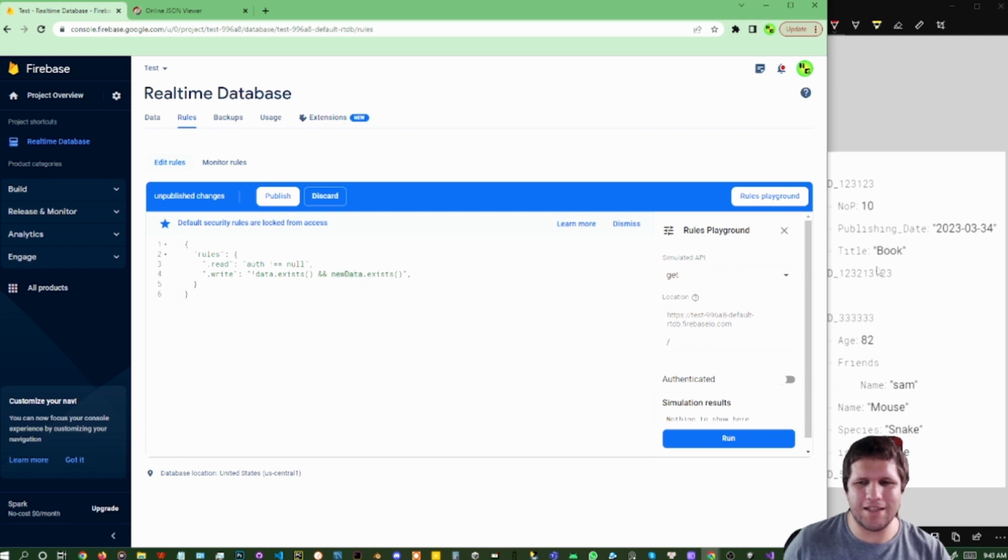This is saying that the data at the end of this must exist. There must be some data, otherwise we cannot write to our database. Another thing is you can say not new data exists. So this only allows you to, well, these rules would be contradictory. So you can only write if the data exists and we are deleting this data. So this is only for deleting. This says you are only allowed to delete data.